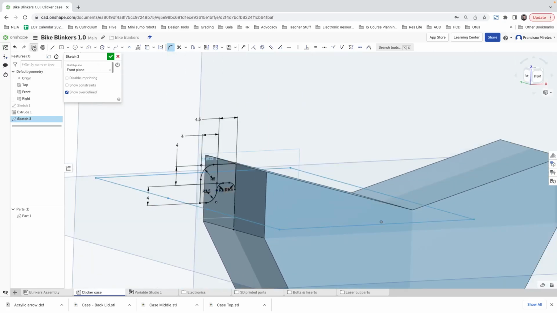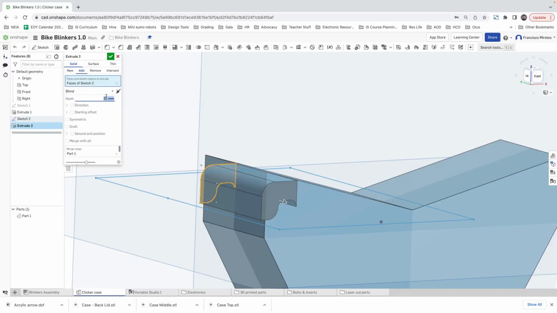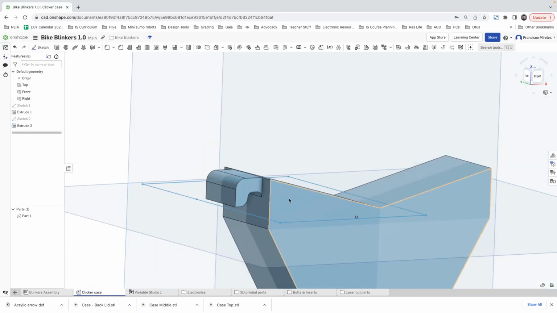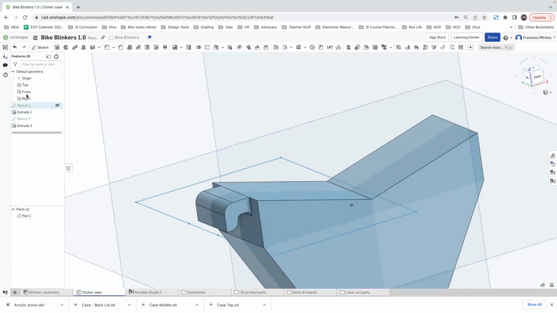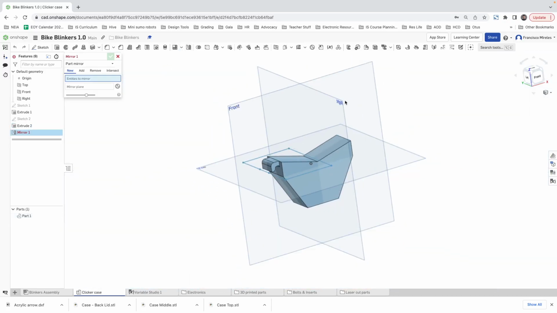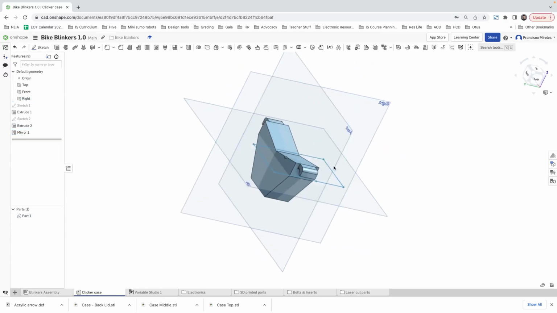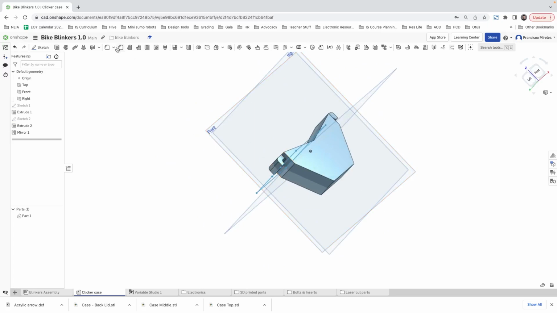Now I'm going to extrude 16 symmetric. There we go. And now I want to do the same on the other side. So I'm going to do this extrusion. I'm going to mirror it over entities to mirror. No, I want feature mirror, this extrusion, mirror plane, this plane. There we go.